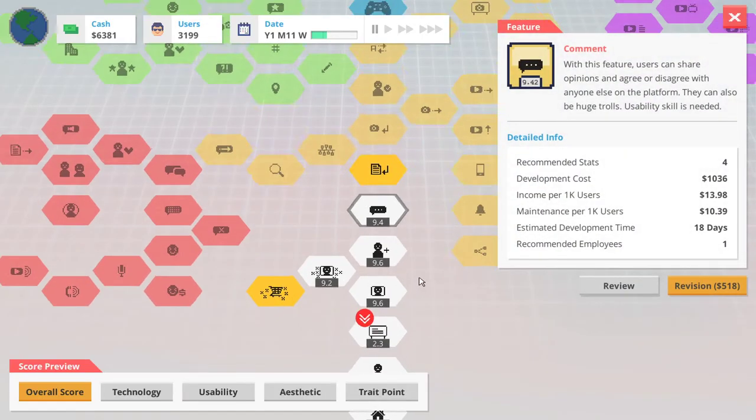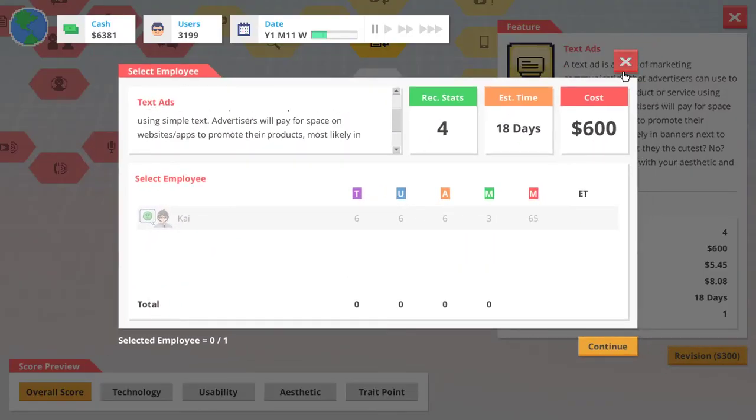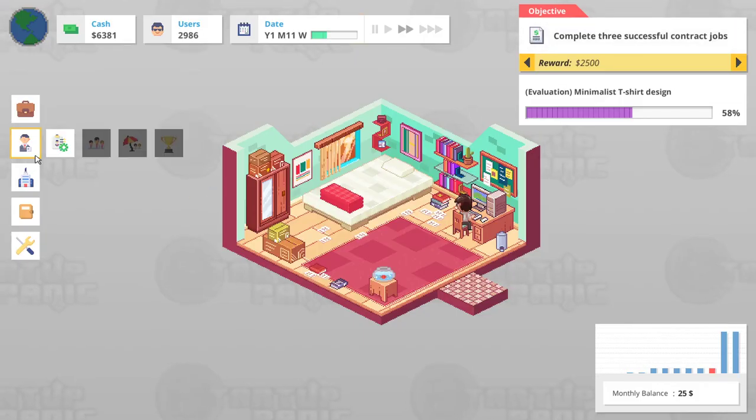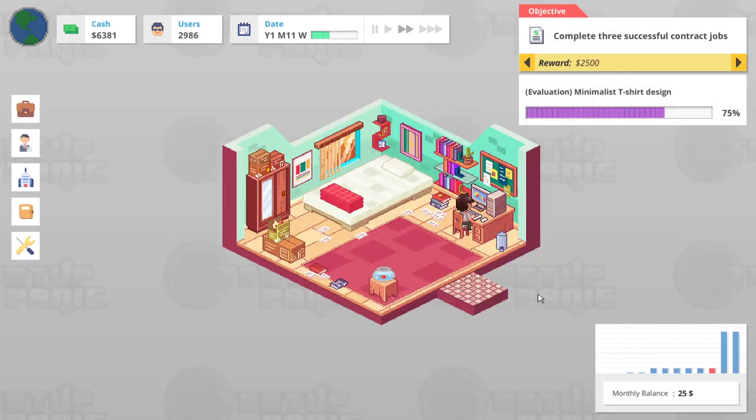What's been affected? Okay, I should revise this. Wait! Oh no! Anong nangyari kay Kai? Kai... Okay, so Kai is still putting evaluation.